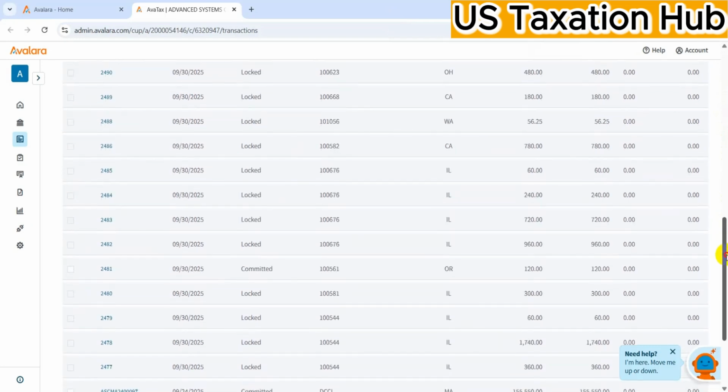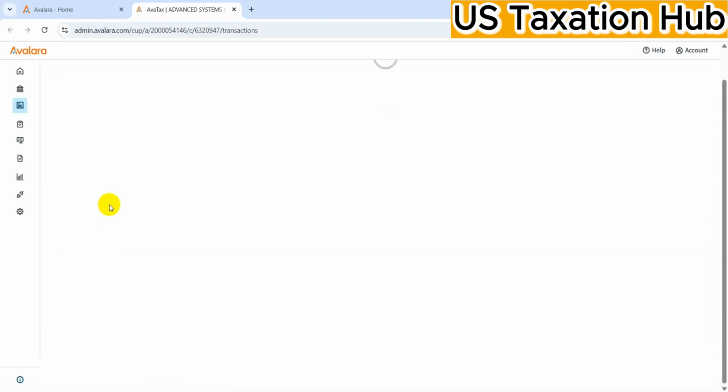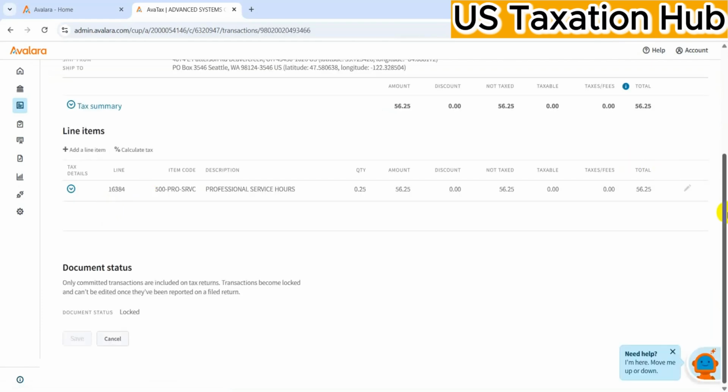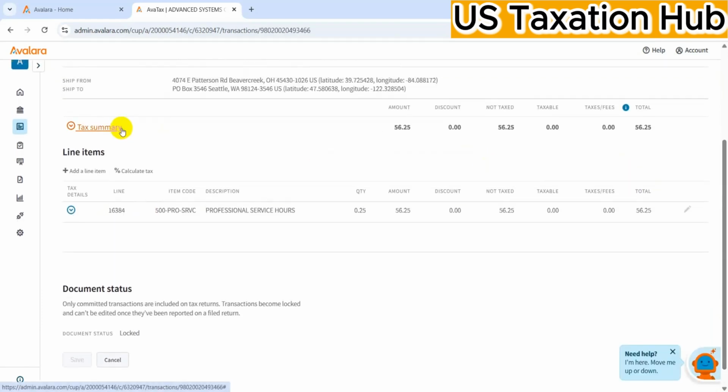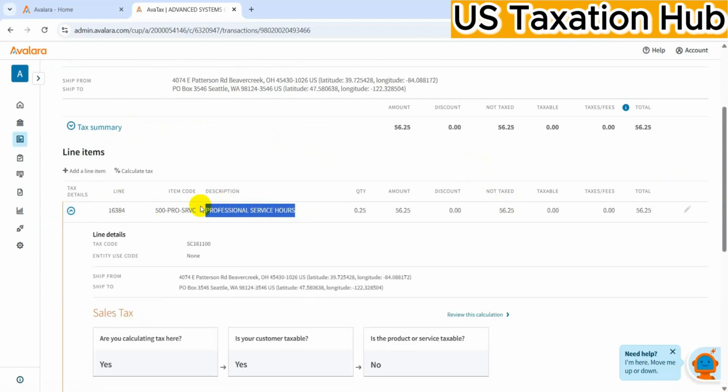Now for example, if I want to see the detail of any transaction, I just go here and I want to see the detail of this transaction. So now you can see the detail of the transaction. Now you can see this is the service, which is professional service here, and then this is the line item, and then this is the entity code, the code that we are currently using.